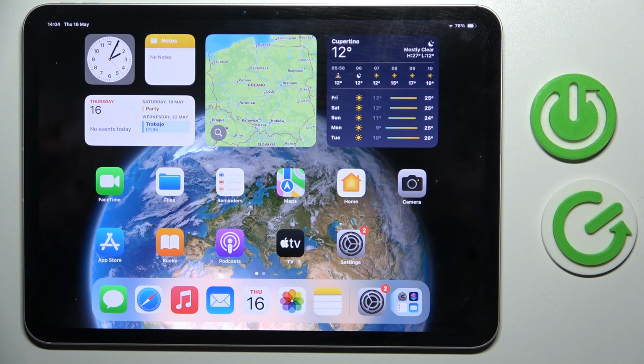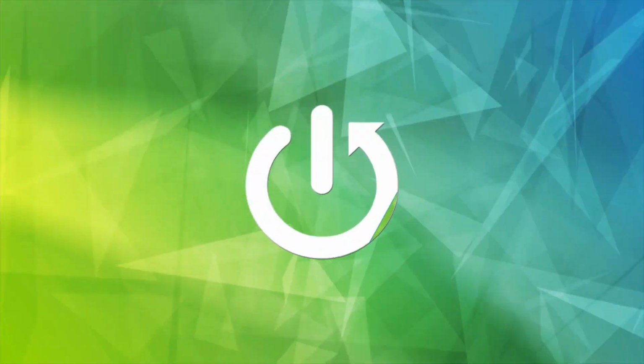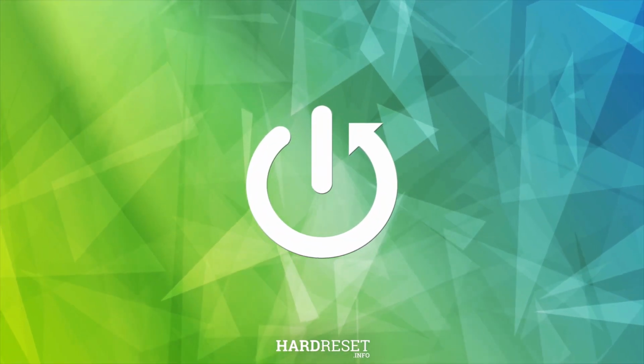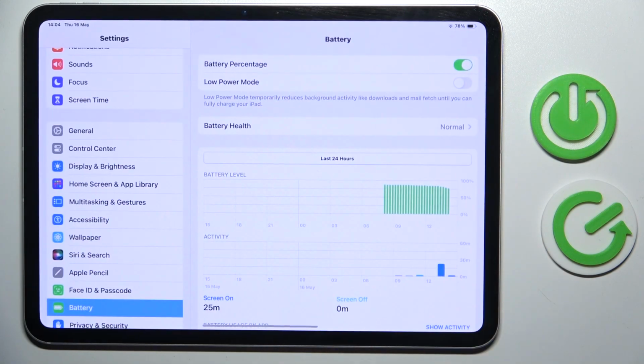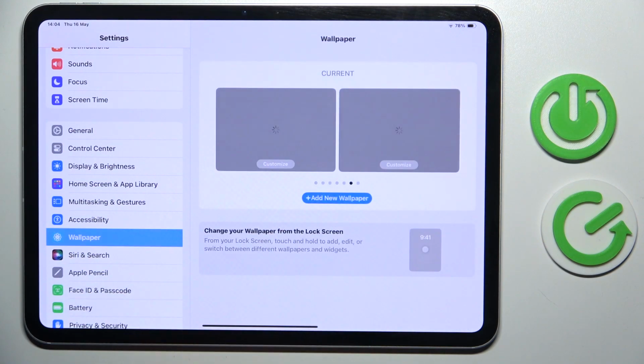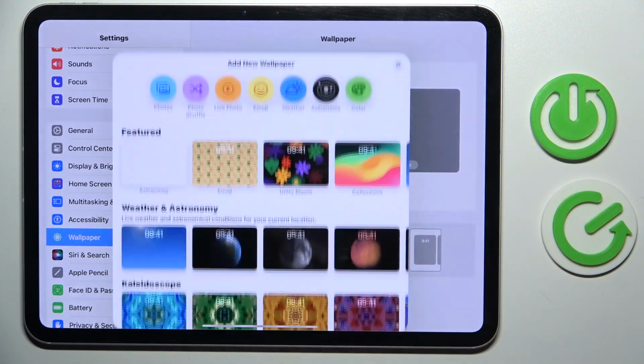Good morning guys, in front of me is an iPad Pro and let me show you how to set up weather wallpaper. First of all, enter the settings. Now find and select wallpaper and mark add new one.